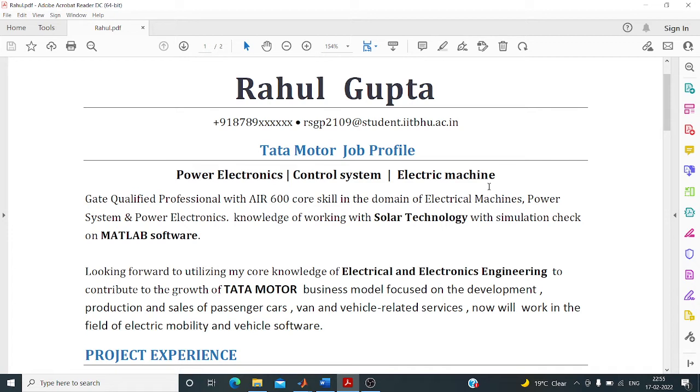Okay, so always remember, whichever company is coming, suppose Tata Motors is coming, what you do is go to the company website and explore what they are actually doing, what they are manufacturing, or what work they are doing. Then try to connect with your subject, that is, which subject I am studying that can relate to their process.